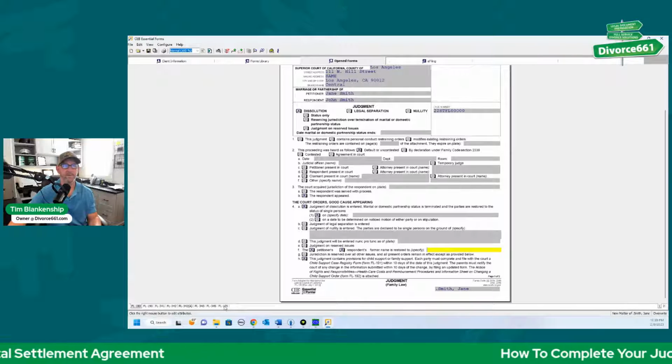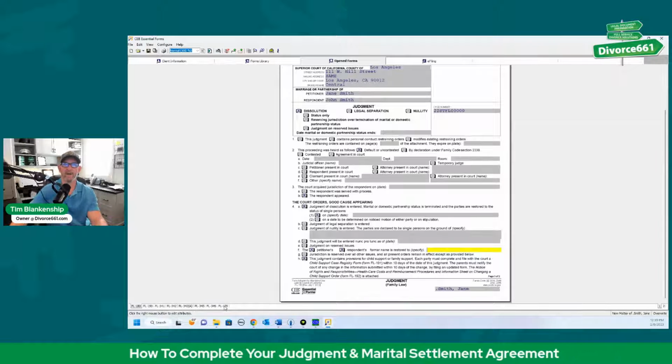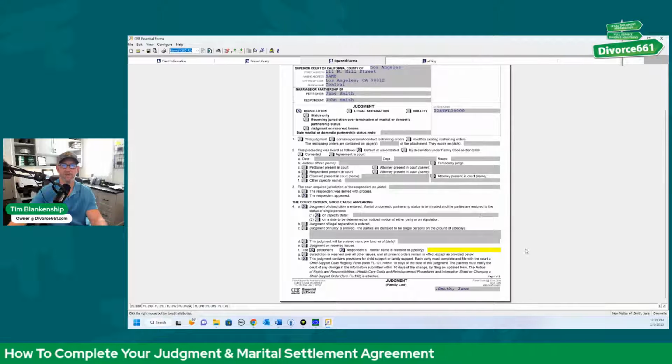Obviously, before you got to this place, you've already filed your petition. It was served. Maybe a response was filed or not. We do default with written agreement, so that's not required. You would have done your disclosures.